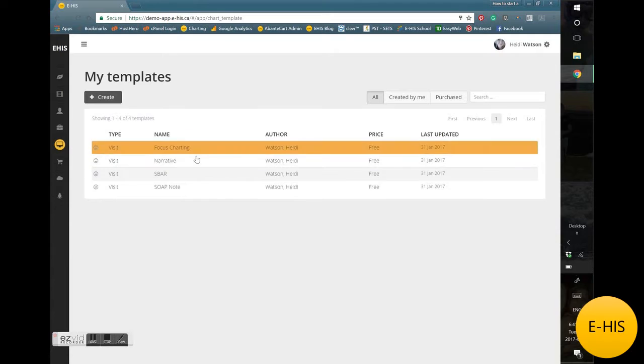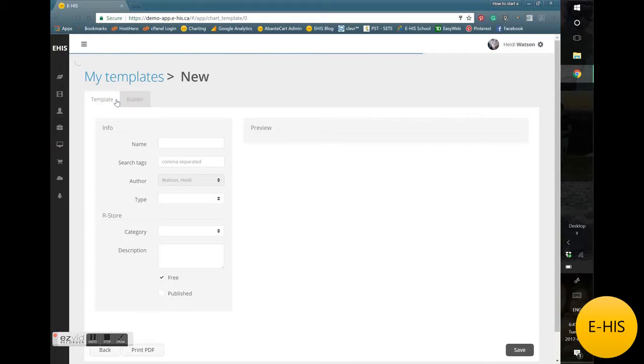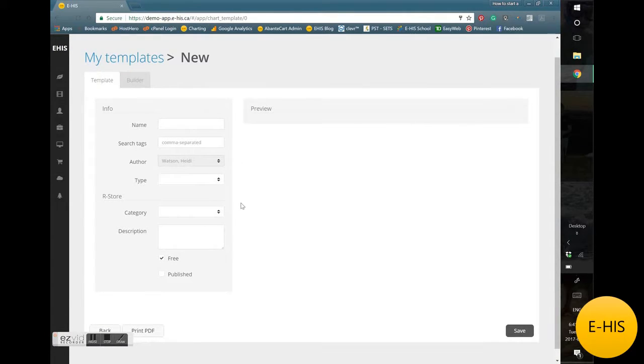So you just go onto the menu on the left and you choose My Templates. As I'm showing you here, there are templates that I've already created, but we're going to create a new one by pressing the Create button in the top left-hand corner. You'll be taken into the Templates Builder part of the system.